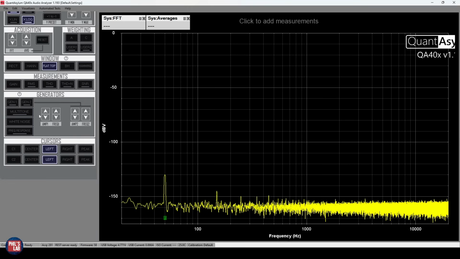In terms of measurements, we can, for example, use sine wave generators, single or dual channel, change the amplitude, change the frequency. We have multi-tone generators, white noise generators, and we can also measure the frequency response. We can add cursors as usual and so forth. So actually quite a simple bit of software, but this allows us to perform the main measurements.